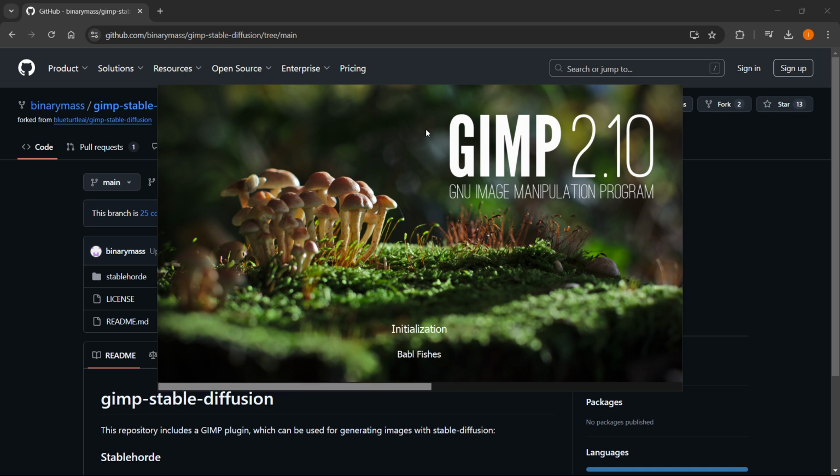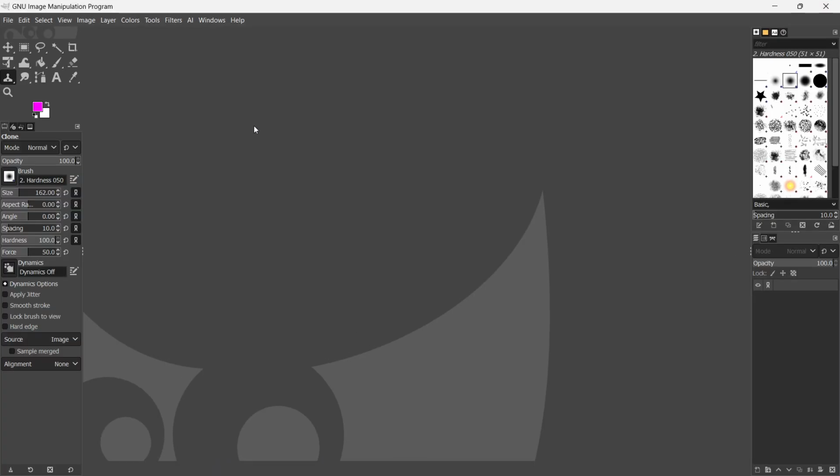There we go, just in a second. Okay, once you open it up, you'll be able to see that your plugins have been applied. So for me, the AI plugins are now up here, as you can see, and I can start using them as soon as I put in a new file. So that's pretty much it.